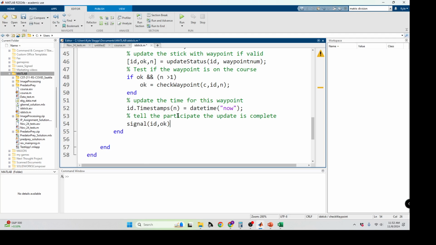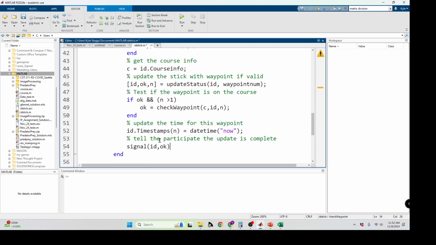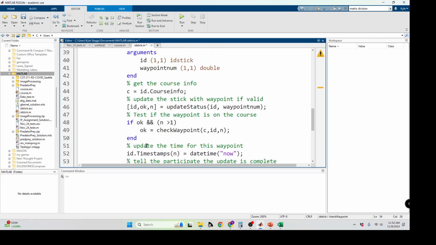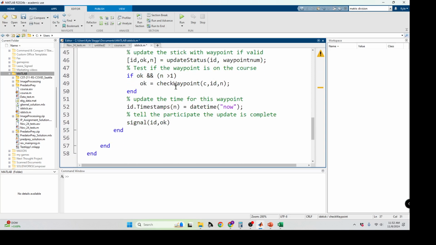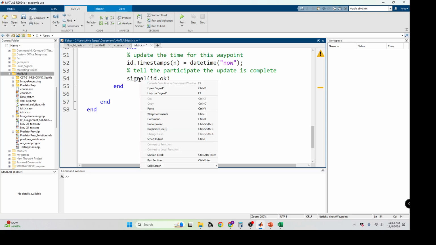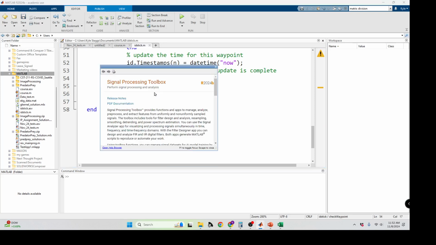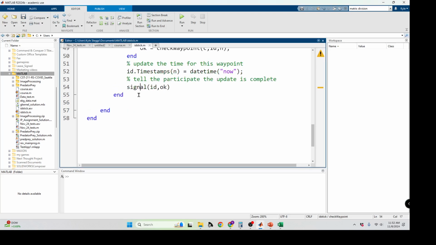So this will print out the timestamp being updated. And this gives us what we need in check waypoint to be able to access this. The problem is this isn't going to know what signal is. So if you try to do help on signal, it's going to guess signal processing toolbox.